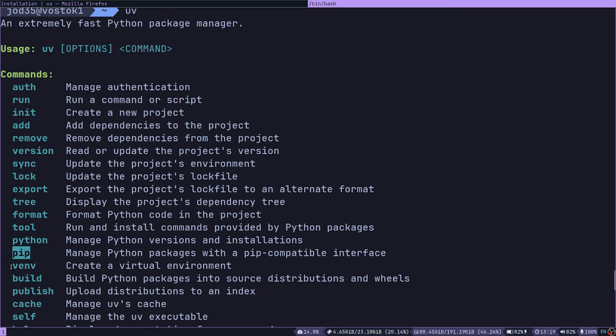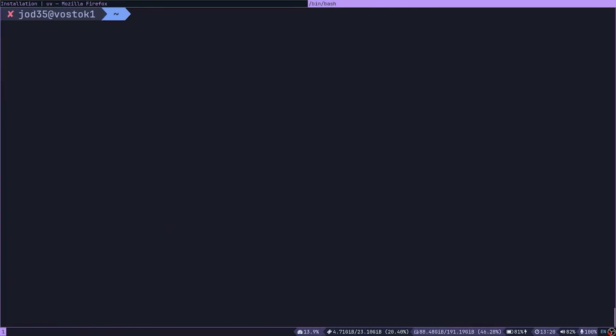We also have the virtualenv command or the venv command. This is very nice if you want to use UV to create your normal virtual environments, activate them, and all that stuff. uv build is going to help us to build our packages into things that we can distribute on package indexes, and then we can finally publish using uv publish. Now, I cannot cover all the commands right now.